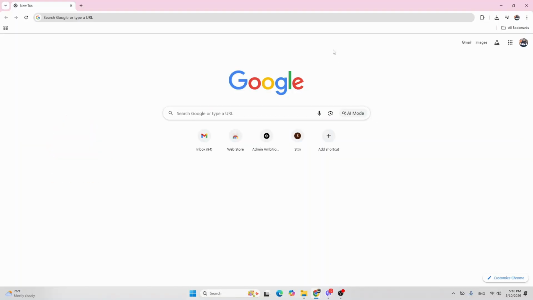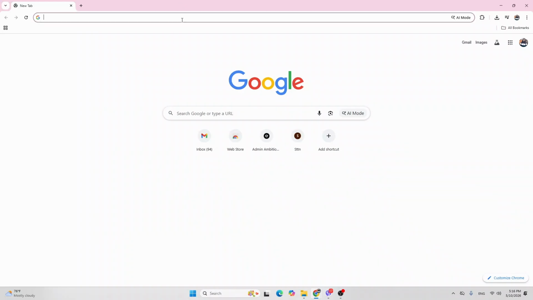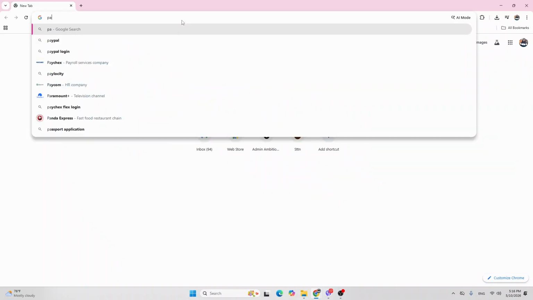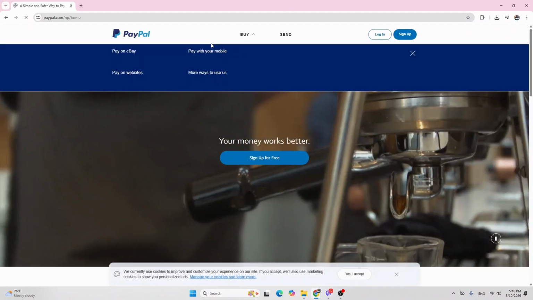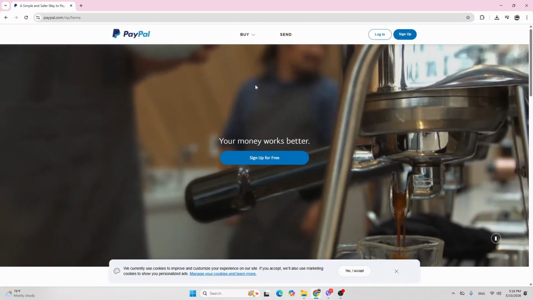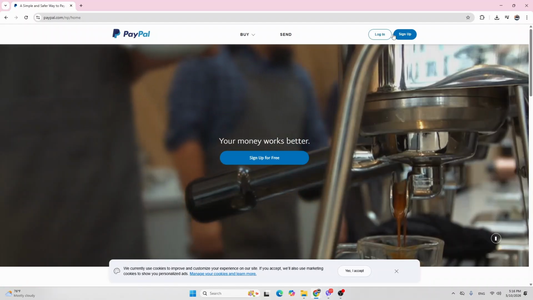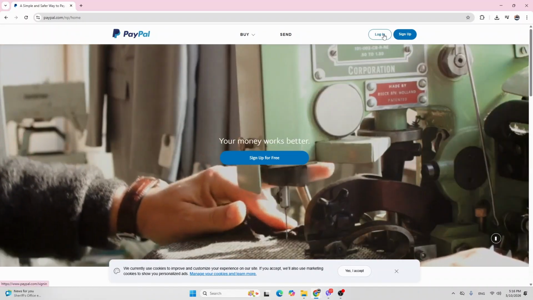Now, to log into your PayPal account on your computer, first open up your preferred browser, as I've already opened Google Chrome, and click on the search bar at the top of the screen and type in paypal.com and hit enter. After that, you'll be redirected to the home page of PayPal over here, and you can see the login button at the top right corner of the screen where my mouse is hovering currently.